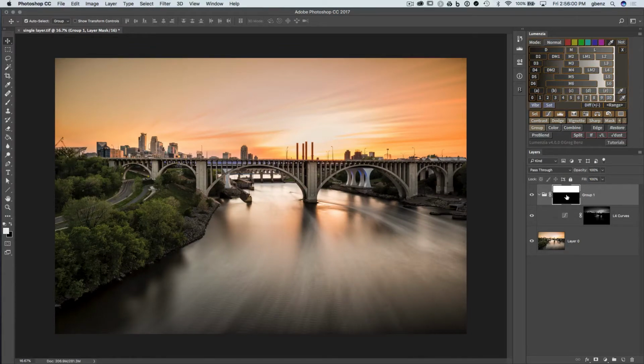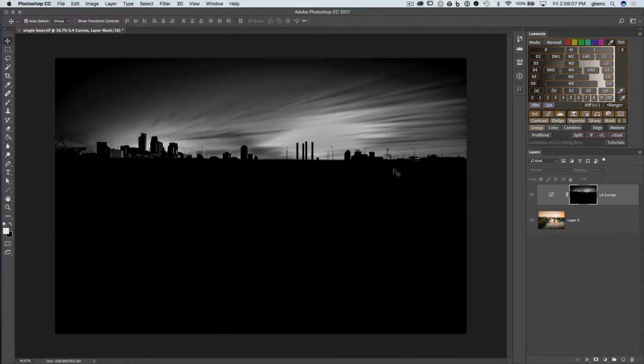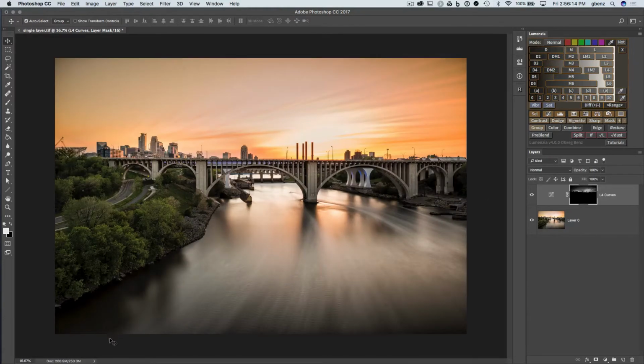So if we click on Combine, Lumenzia is going to merge them into a single mask, and now we can visualize this mask and we can see, yep, it's only applying lights 4 to the sky and not below. The other advantage, if we look at the file size here, we're at 253 megs now, but if we undo, previously we were at 281 megabytes. So we've saved around 30 megabytes of file size just by combining these two together. So a couple of nice advantages to the combine function.